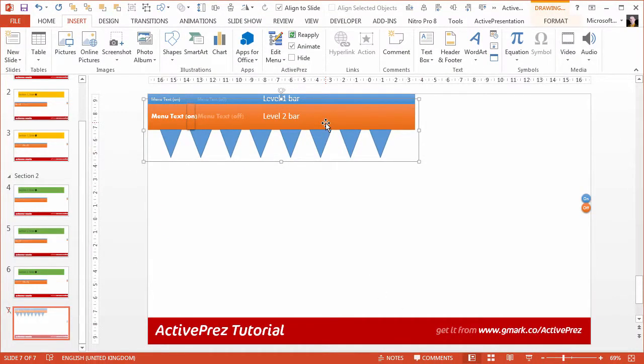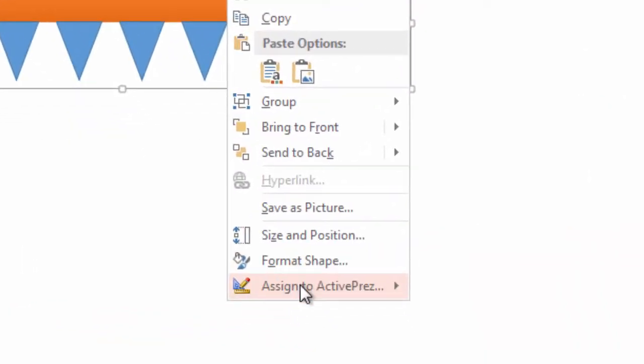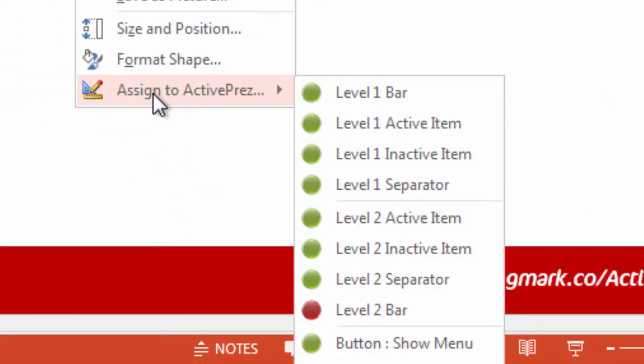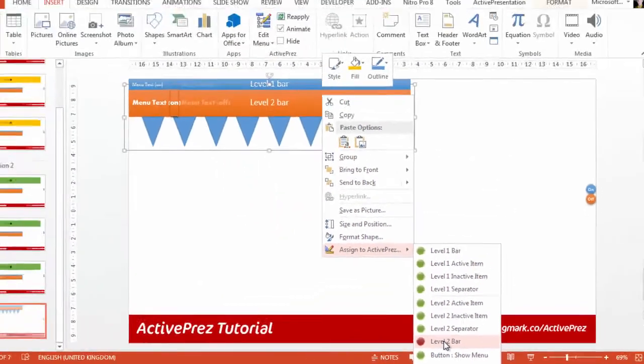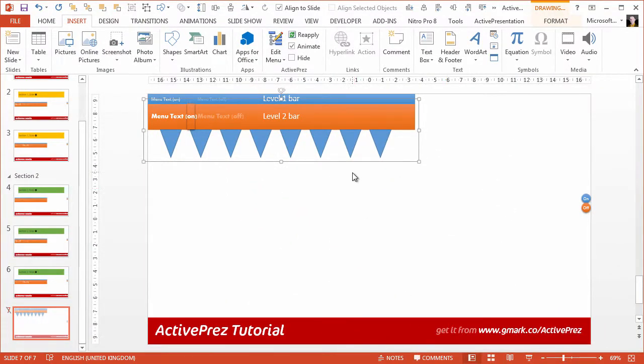For PowerPoint 2010 and onwards users, including 2013, you can simply right click on your shape and choose from the Assign to ActivePrez menu which drops down. And you can see here that everything is assigned apart from the level 2 bar. So if I click the level 2 bar, that will reconnect the level 2 with ActivePrez. And once again, we can reapply the menu.